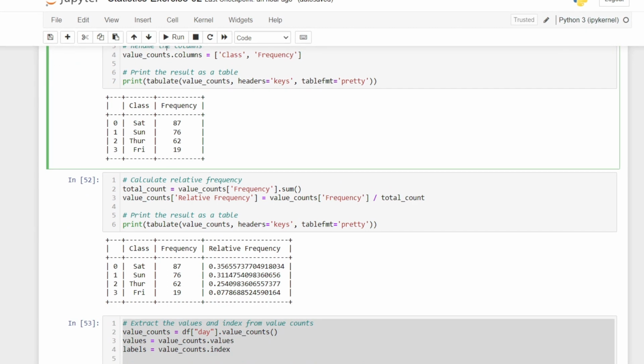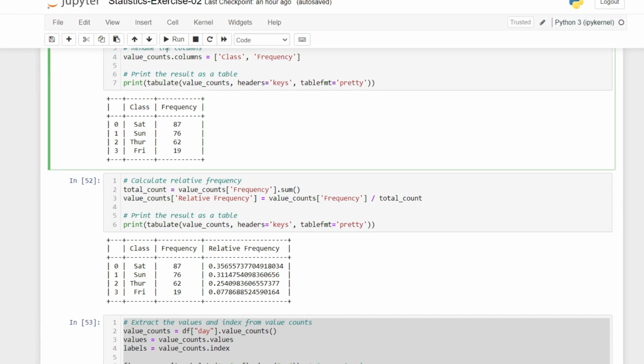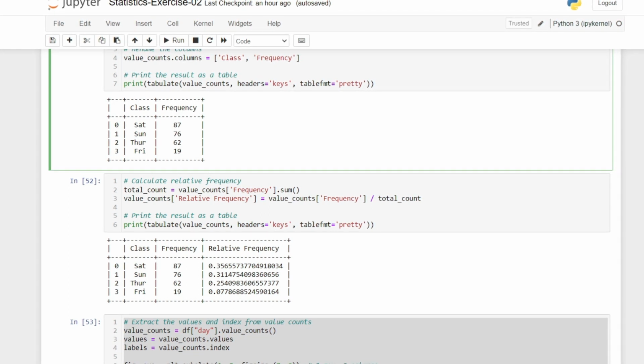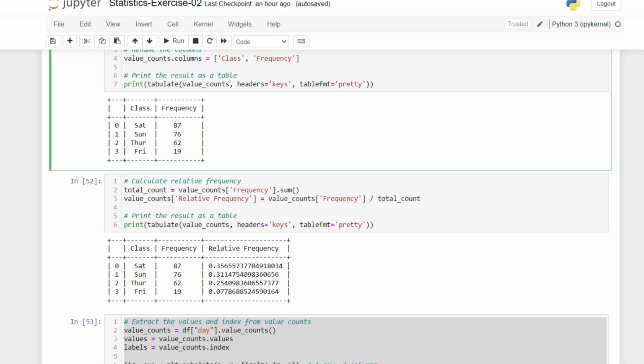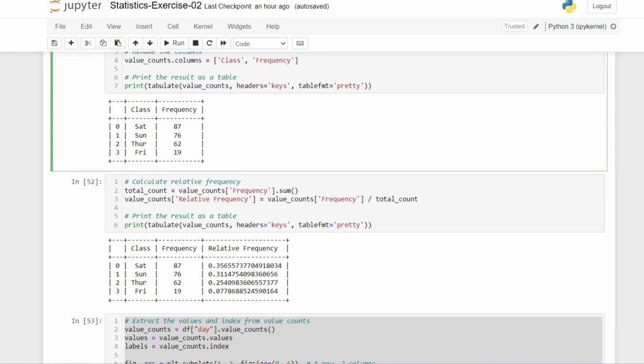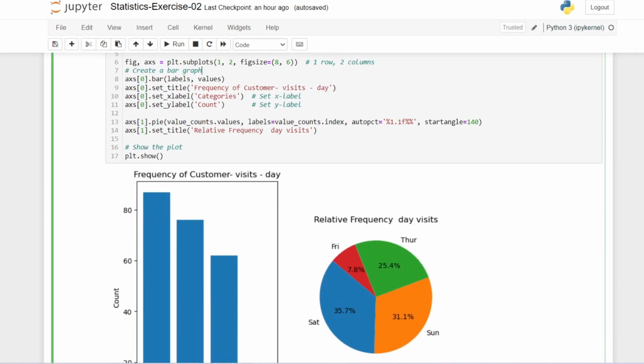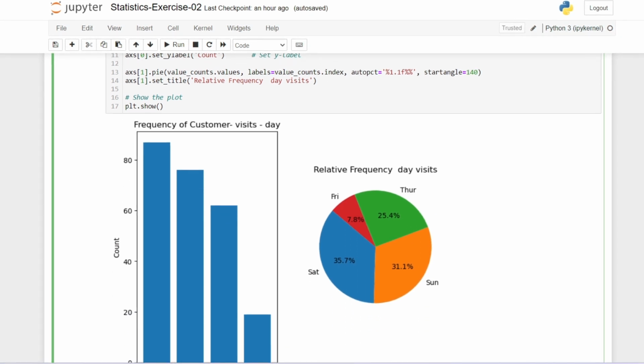Again I'm printing the relative frequency. You can see 7% is Friday, Thursday is 25%, Sunday is 31, Saturday is highest, 35%, out of the 100. So they are visiting like this, and here also you can see Thursday, Saturday, Sunday they can run, because only 7% they are getting customers on Friday, so they can close it. But this is the insight, and they need to take a call on that. And now the same information I am drawing in the bar graph and pie graph. You can see it over here.